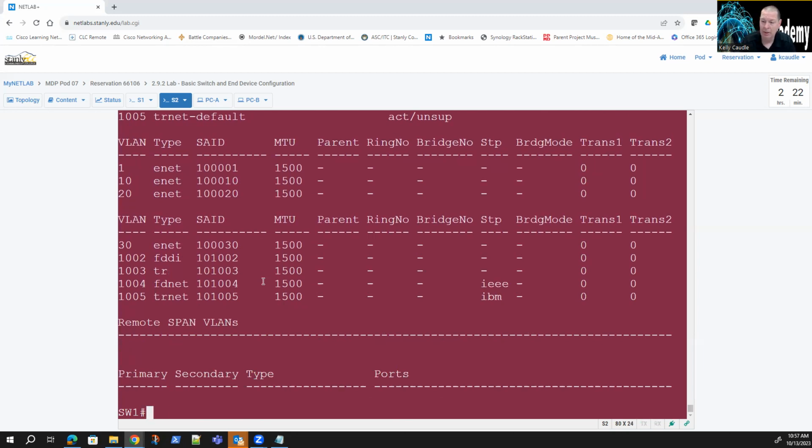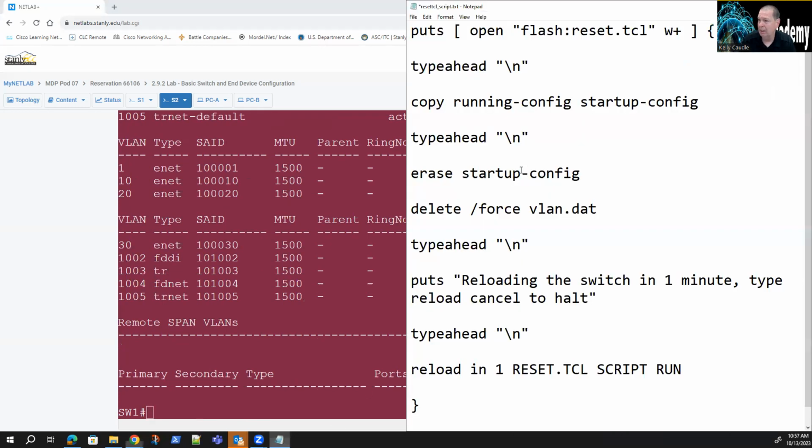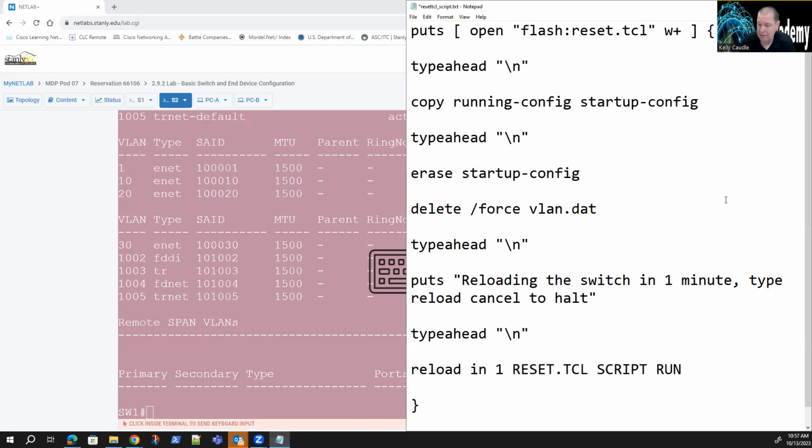So I'm going to have to get rid of the startup config and get rid of the VLAN.dat. Well, what you can actually do is load a TCL script, or tickle script, onto the device. Now, here's the script I've found. I actually found one on the internet and then modified it slightly. The one I found was getting rid of another file and setting the SDM to be dual IPv4. I took all that out.